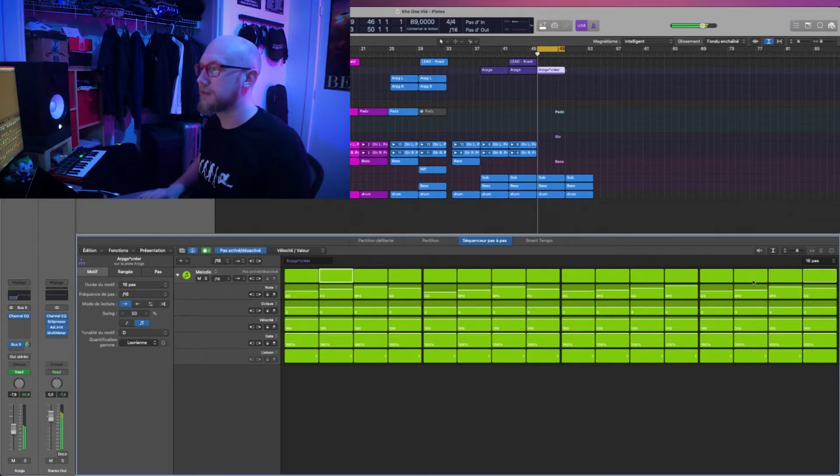Alright, let's try that. Now we can also play with the octaves. Let's try some stuff. Let's input some random velocities, just for fun.